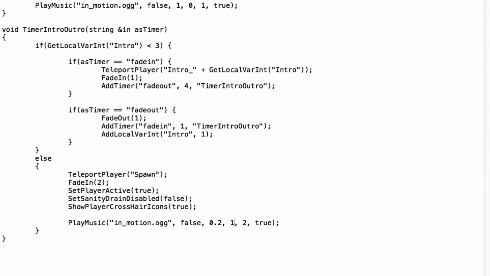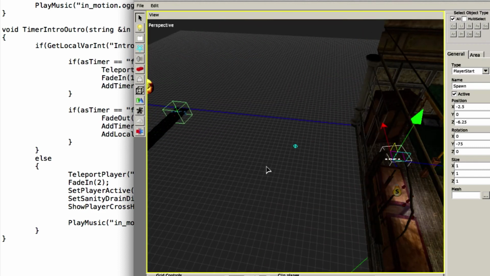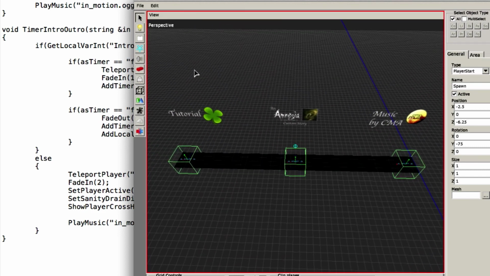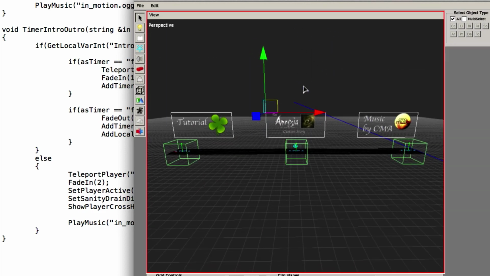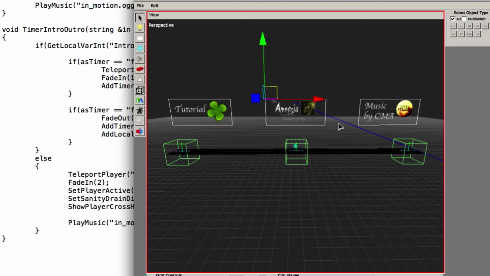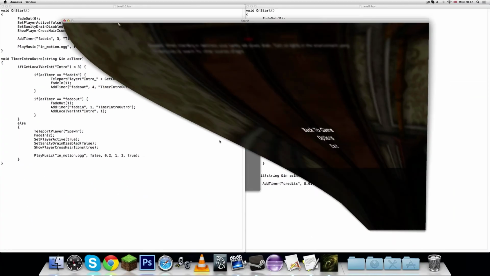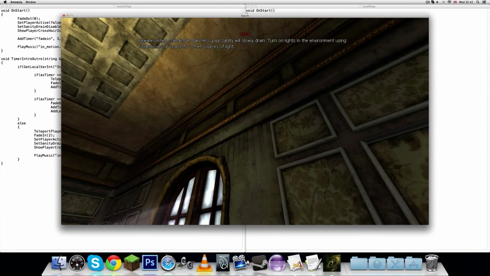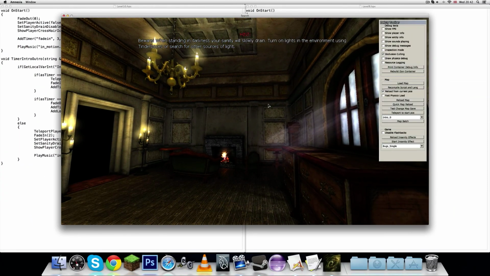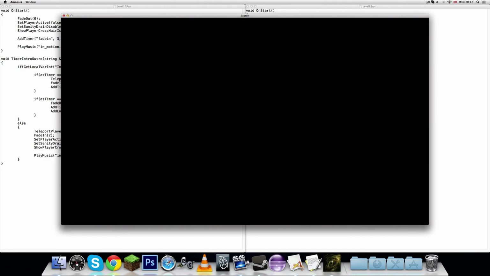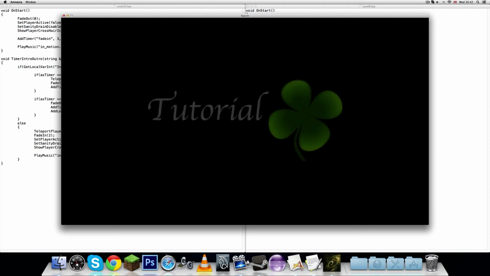And also let's go back to the level editor and change these to be higher up like that. Save the map, save the script, and I'm going back to the game. Since I have the development environment, I can just reload map. And this is how it looks.